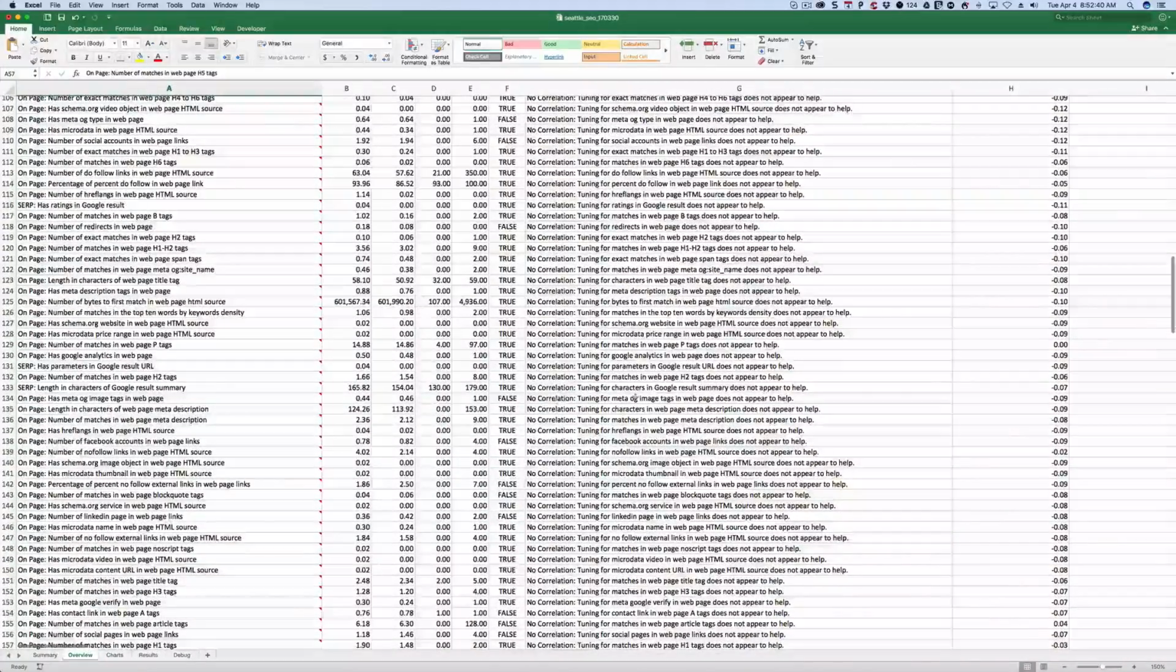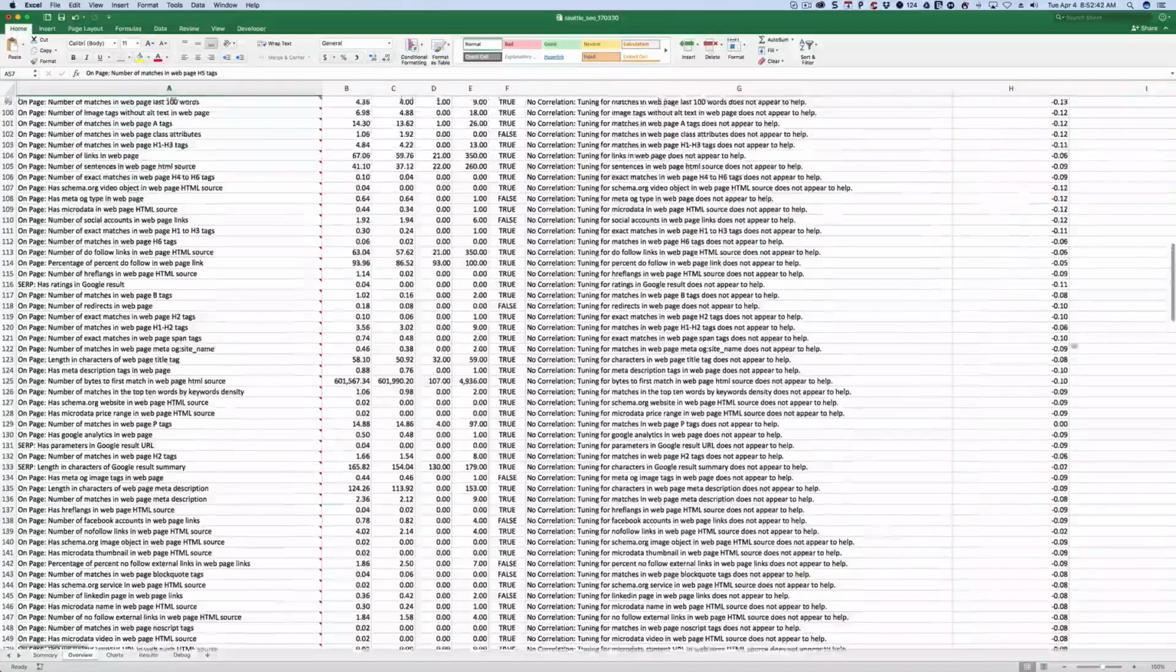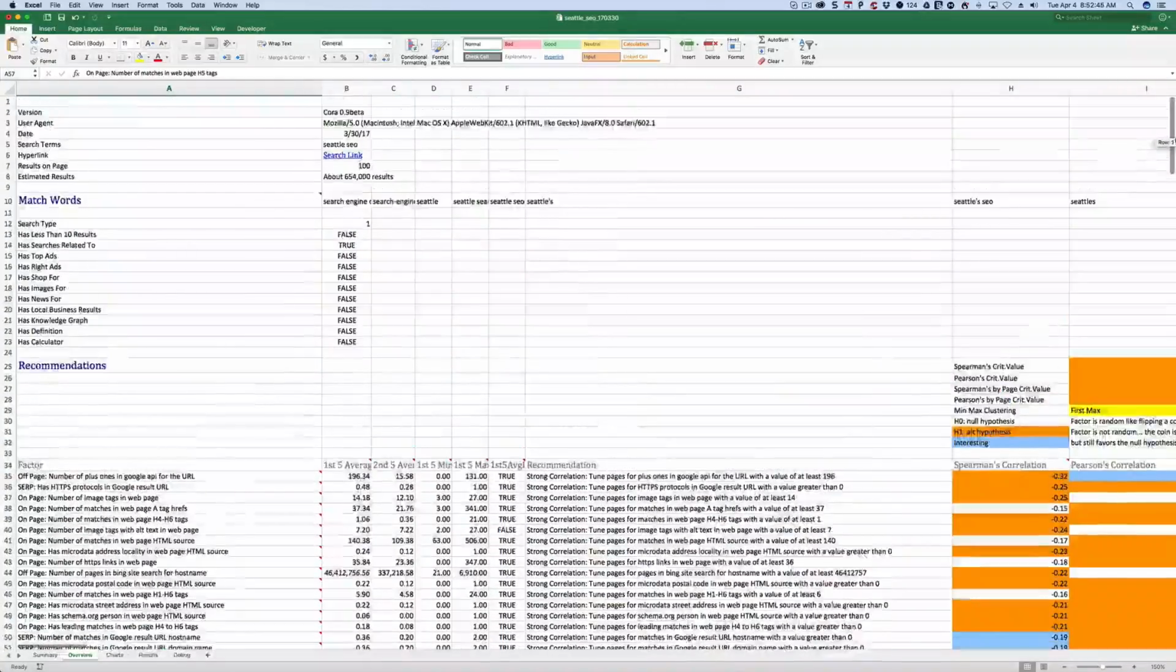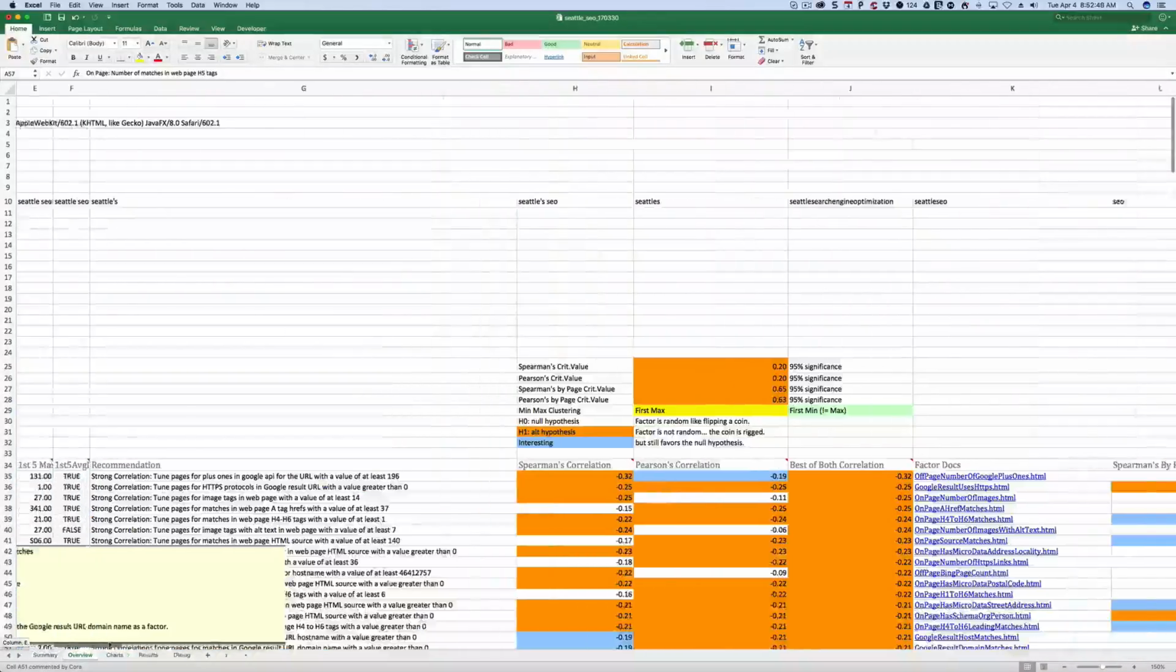So in short, top good, bottom bad, and focus on getting the stuff in the top right correct and optimized, and then you're good to go.